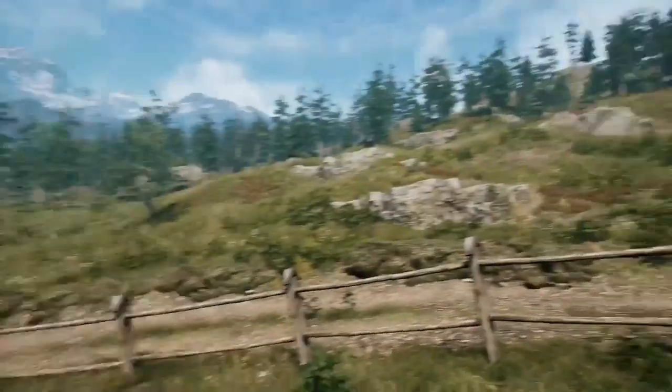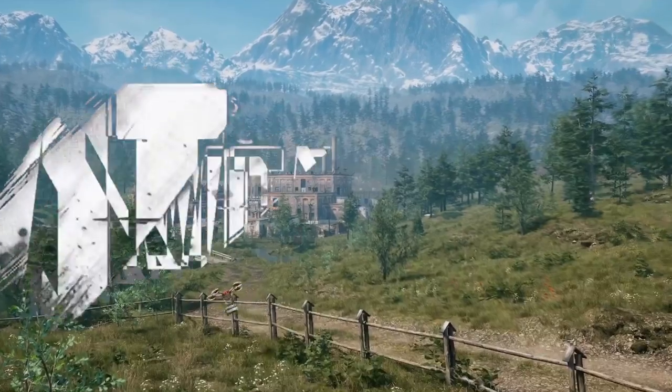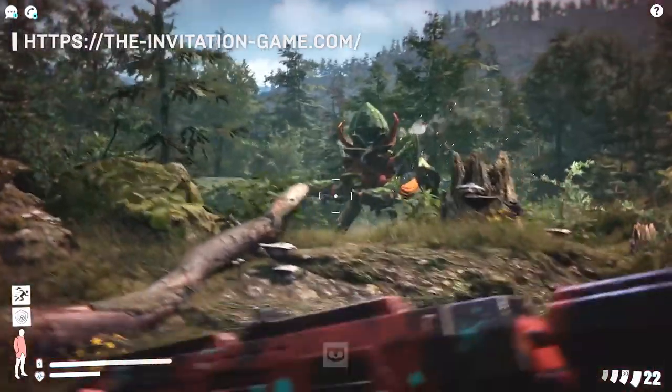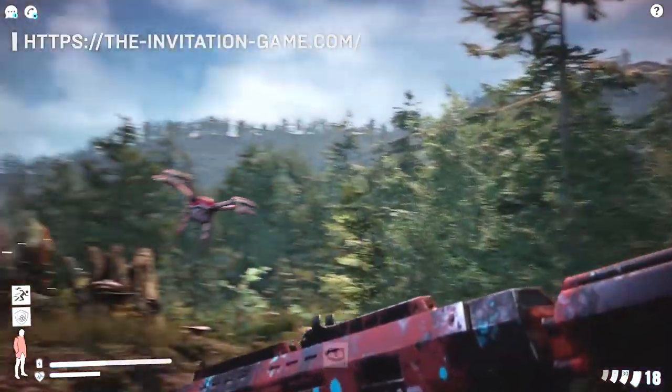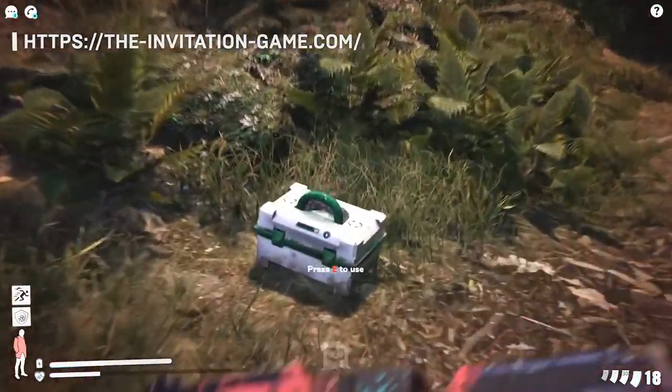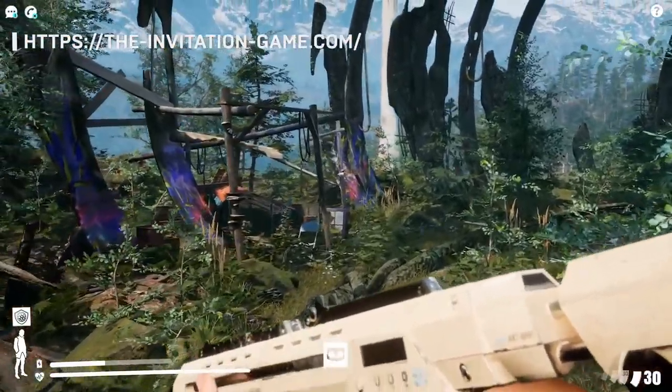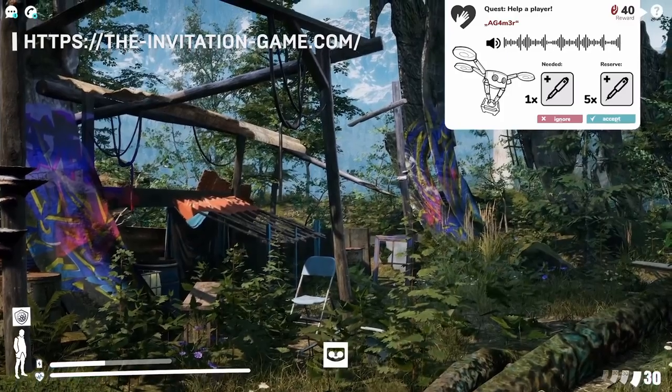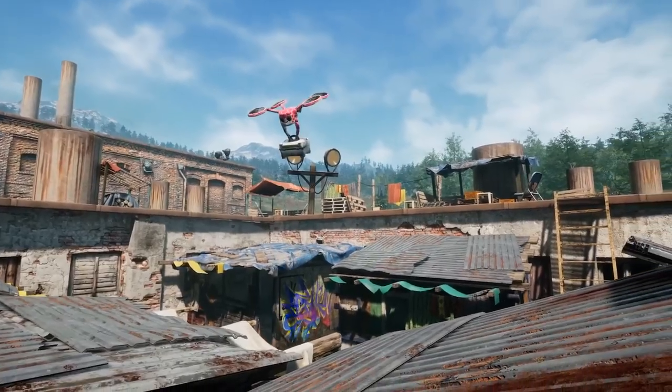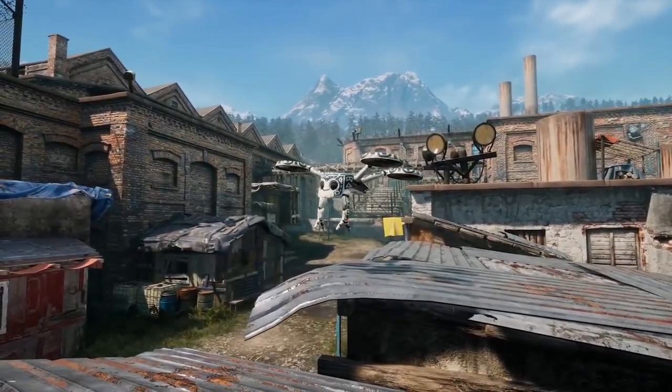Heading over to our community spotlights, here you see The Invitation, a PvX MMO shooter about the joy of adventure, tough decision making, and harsh consequences. In The Invitation, the players and the environment dynamically create quests. Find out more about The Invitation on their website.